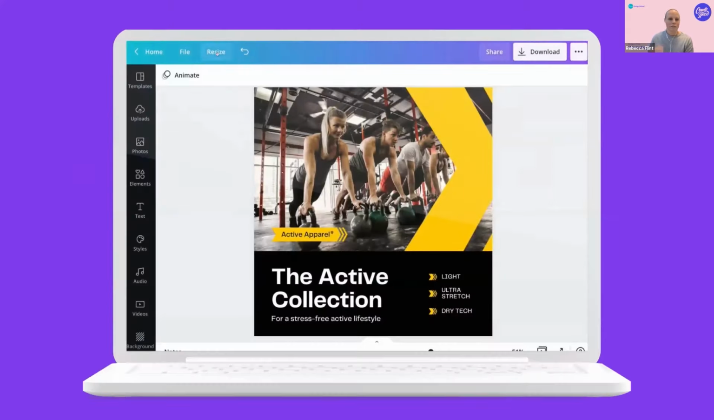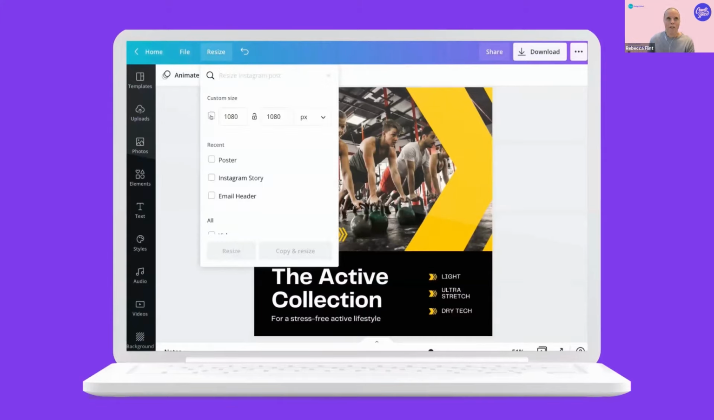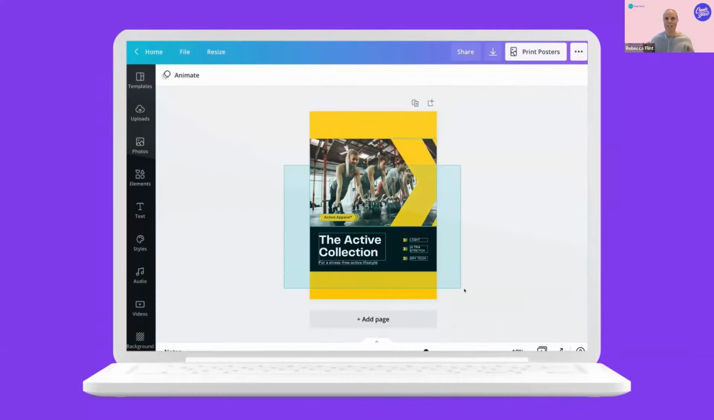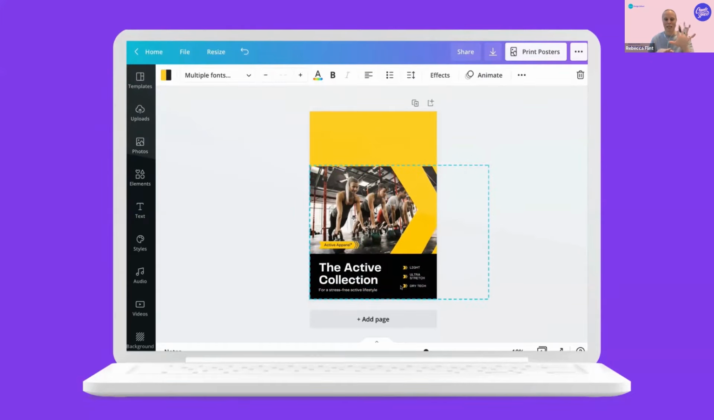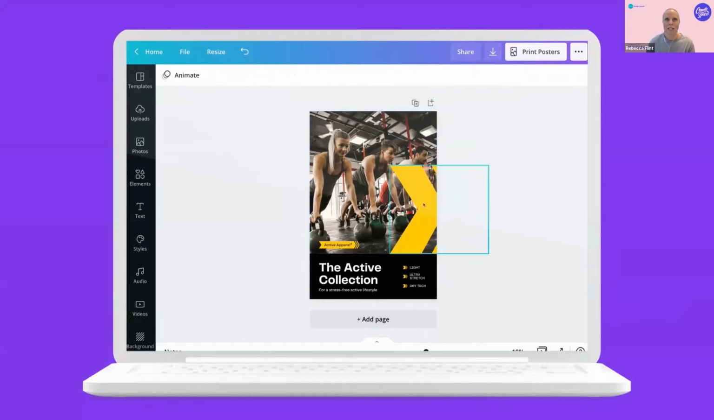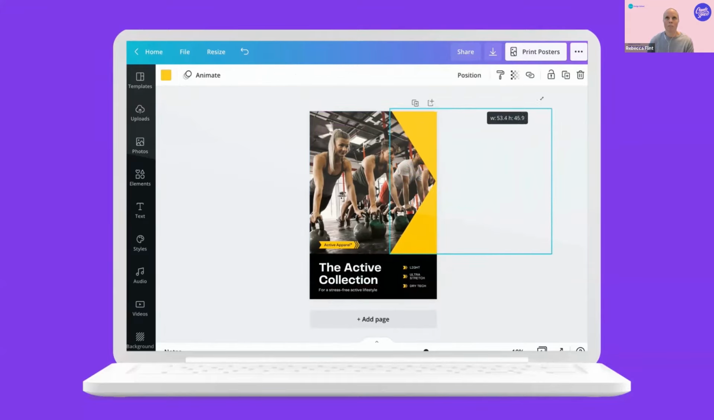Okay, so once you've done, say, a social media post, you can very quickly change your design to be another size. So for example, here I've just chosen a poster. Canva's very clever. It takes your artwork and resizes it as best as it can. And just with a few little alterations, you can make your artwork purpose built for whatever the application is. For this, it's a poster.